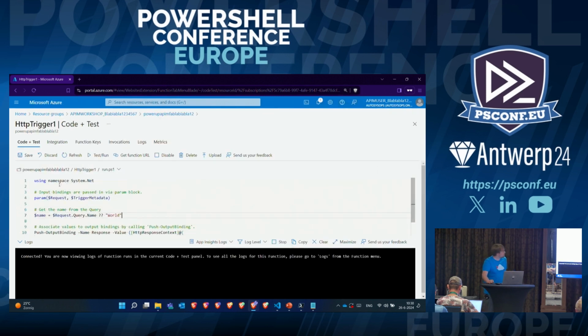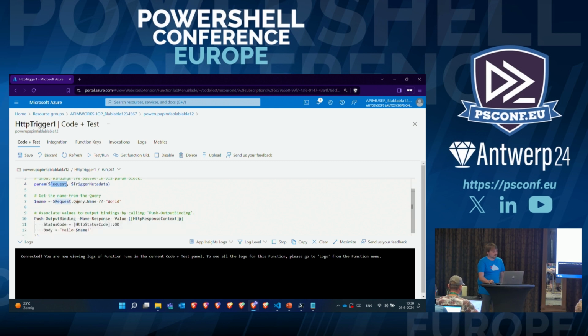So what does the code do? It's just PowerShell code, so we have some parameters. These are default parameters, request and trigger metadata. You can set the names of these parameters. They are set by default. In the documentation, you can find the default names of it. I will show you in a second where you can find them. And we're getting the query name. The query is attributes I'm sending along in the URL.